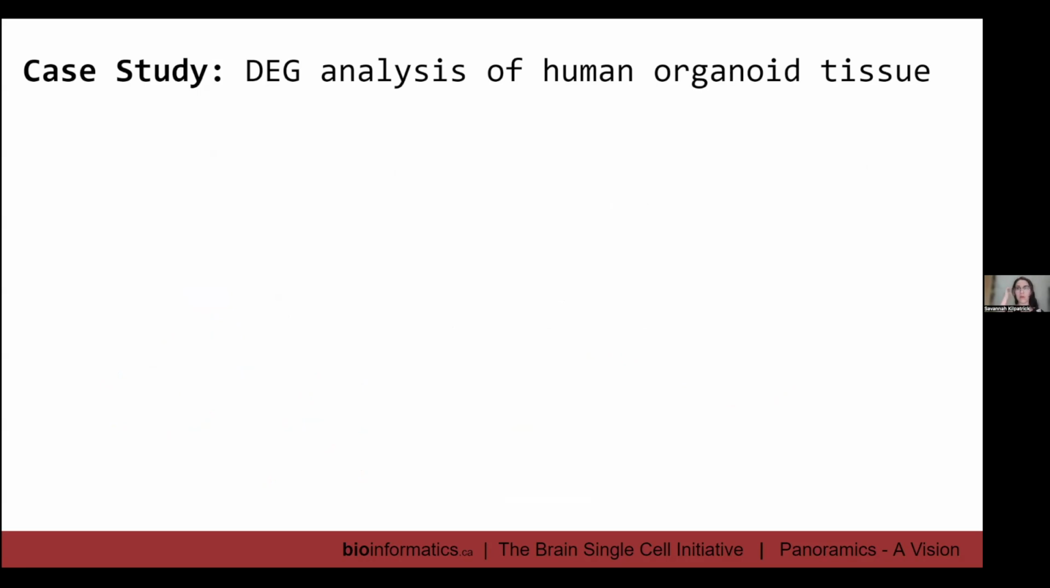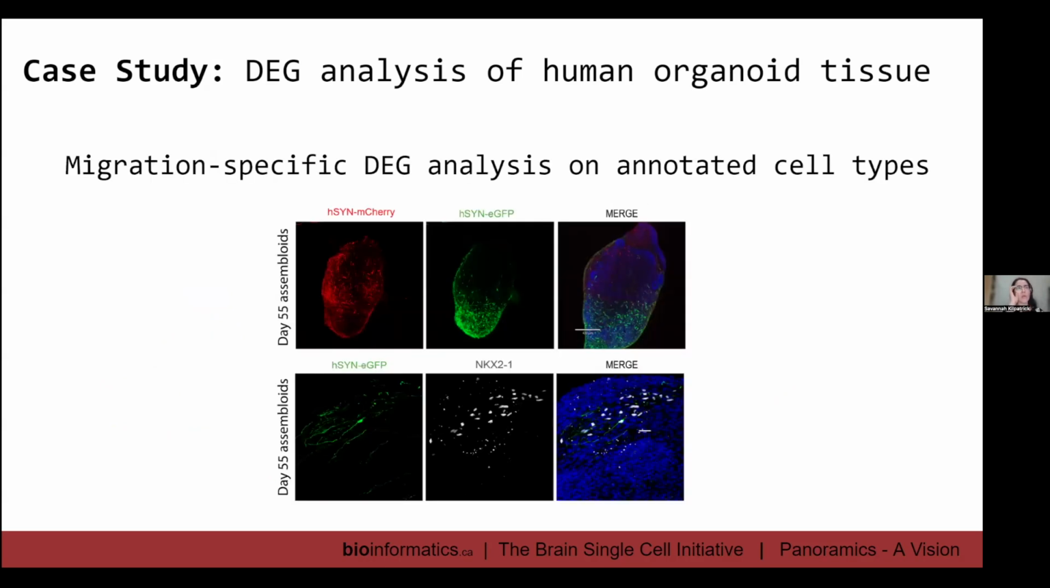So just to give you an idea of what you can do when looking at differentially expressed genes, I'm going to bring in some of my old data from my postdoc. To give some context, we work with neural organoid tissue, and specifically we work with patient-derived assembloids. These are fused organoid tissues that can produce a variety of different neural cell types. And our cell type of interest are these inhibitory neurons derived from the medial ganglionic eminence.